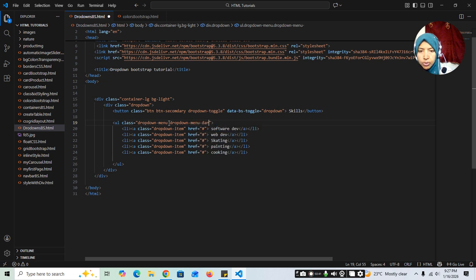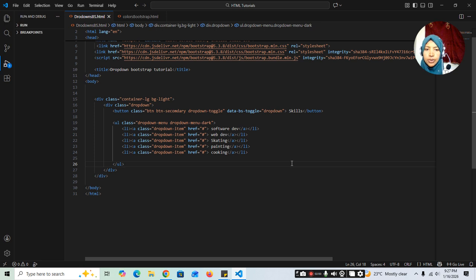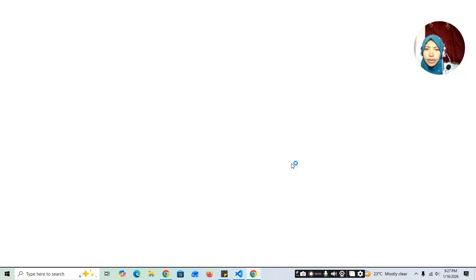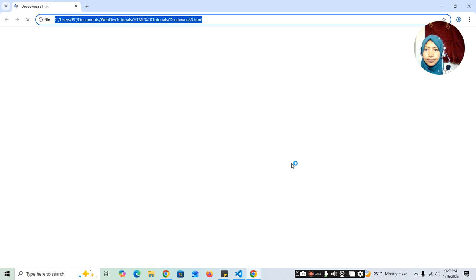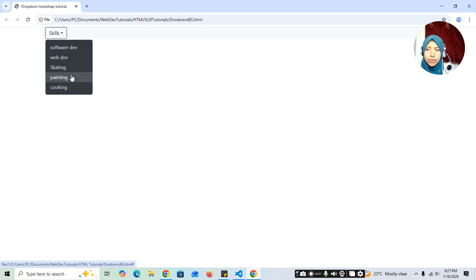Drop down menu dark. This will give it a dark color to the drop down menu. Okay, we are done, so let's run this and see how it looks like now. Alright, here is the drop down menu, and when we click you can see the list of links.